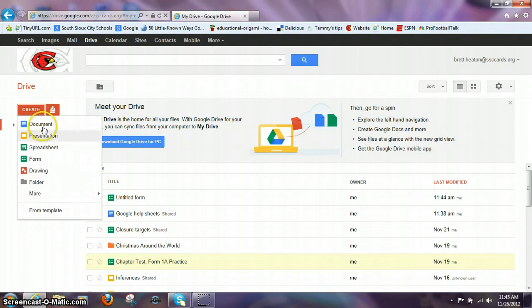The first option is a document, which is very similar to Microsoft Word. We also have a presentation, which is just like Microsoft PowerPoint. And then we have a spreadsheet, just like Excel. Google Form allows you to do different tests, quizzes, surveys, different exit options. Then there's also Drawing. And then Folder, which allows you to organize your folders based on the tests or the quizzes or the assignments that you're making. For today, we're going to click on Form.